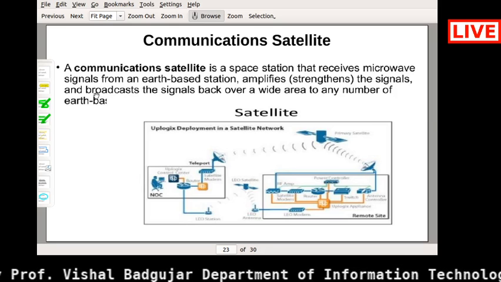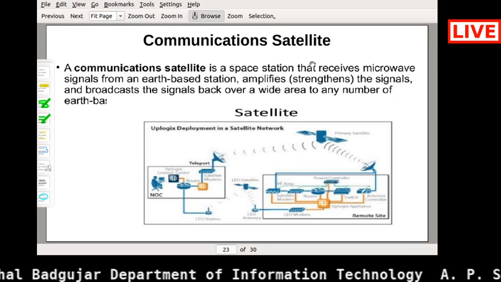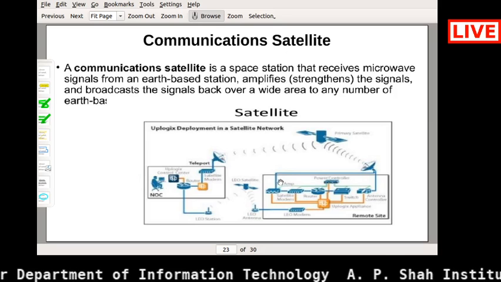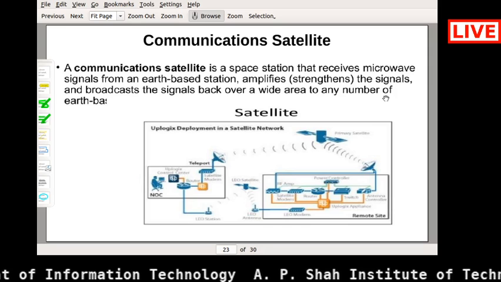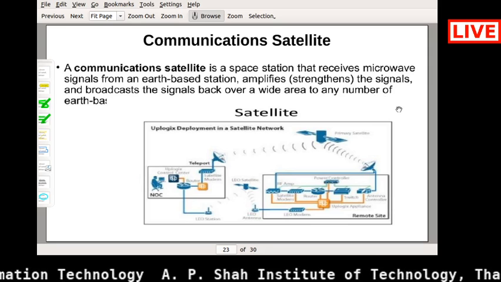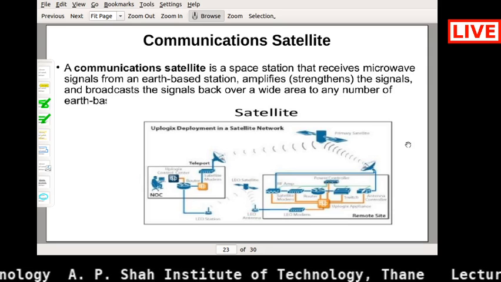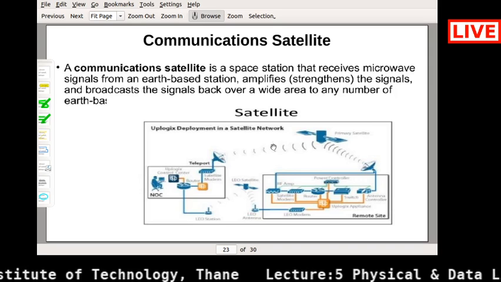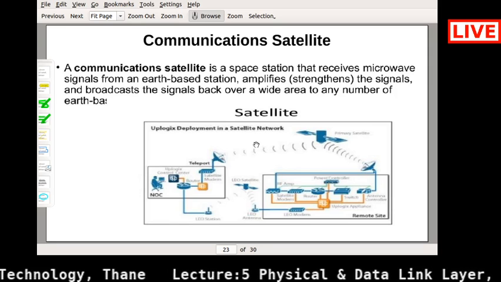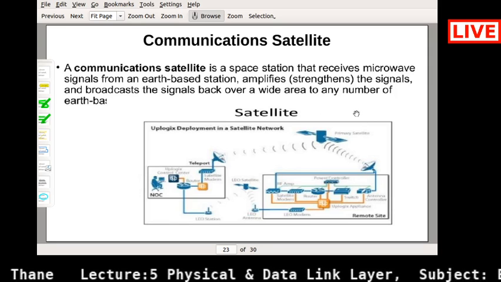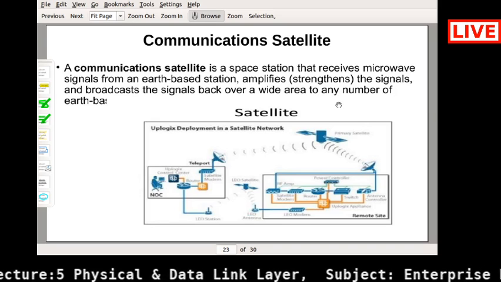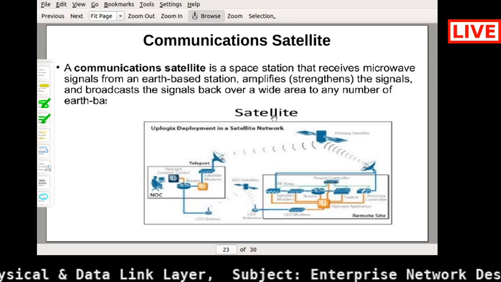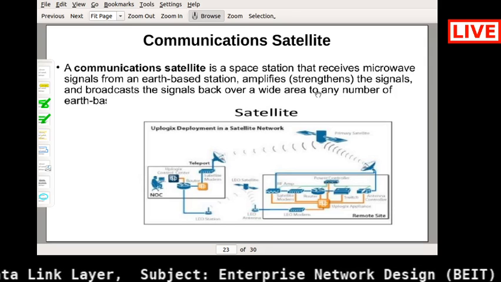From a satellite also, the microwave signal can come to our earth base stations, right? And we can amplify the signals and broadcast them to a number of base stations, and from that we will receive all the signals, and that is how communication can happen in the wireless media. That is one example with the help of this particular satellite path.